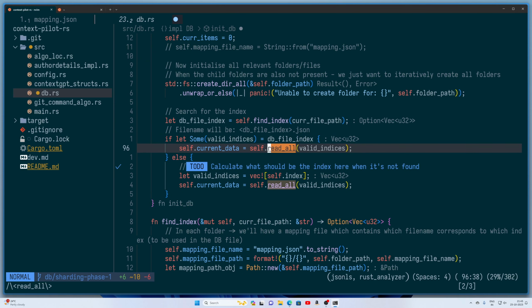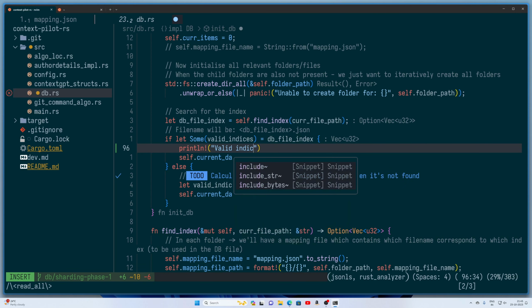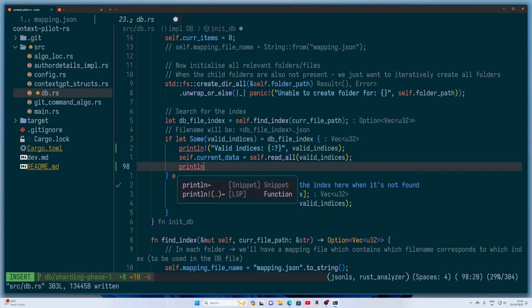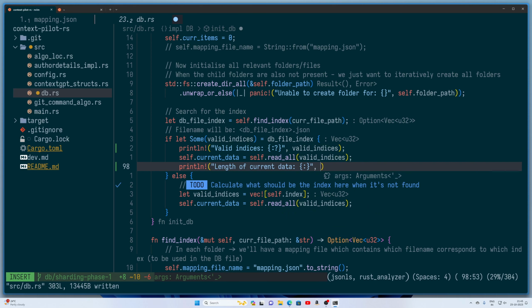This is fine. If sum of valid indices equal to db file index, this is what I'm expecting as well. Println valid indices. Println and I'll say length of current data, self.currentData.length. Okay, this is fine.